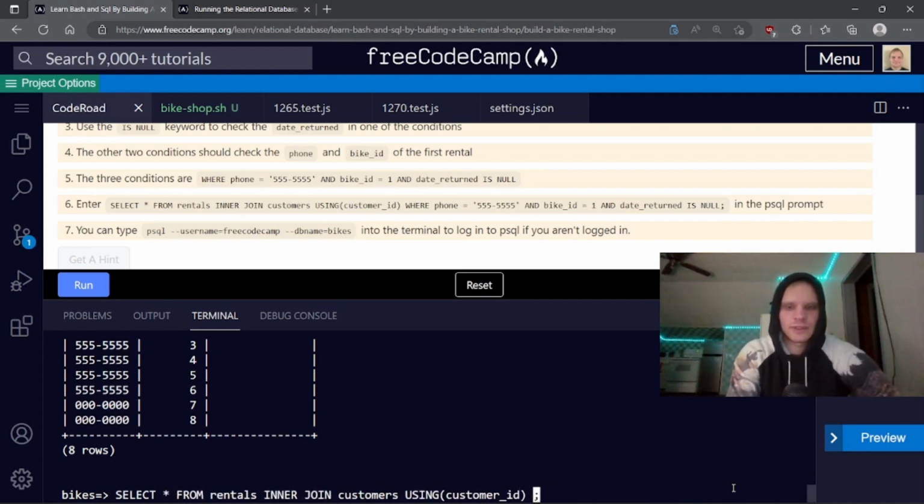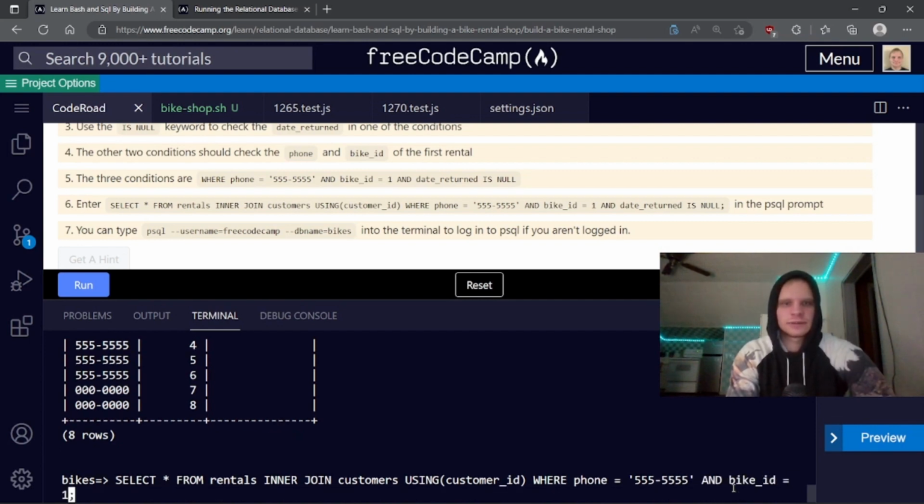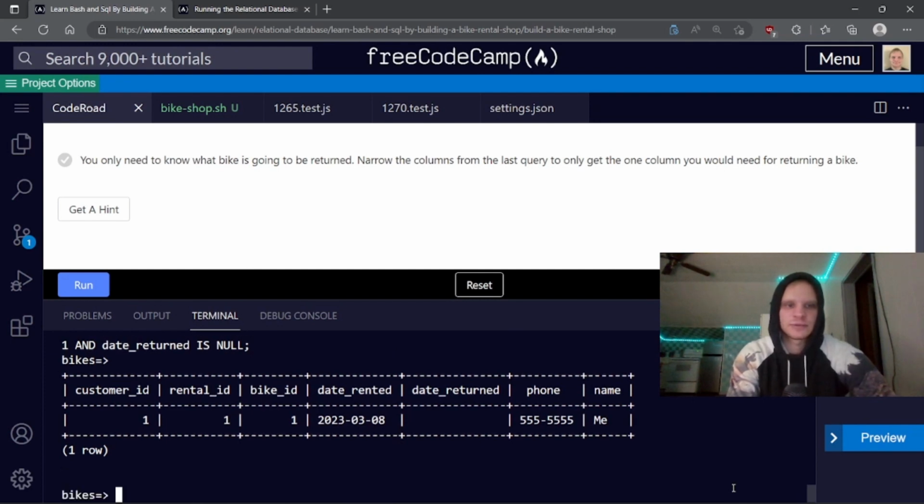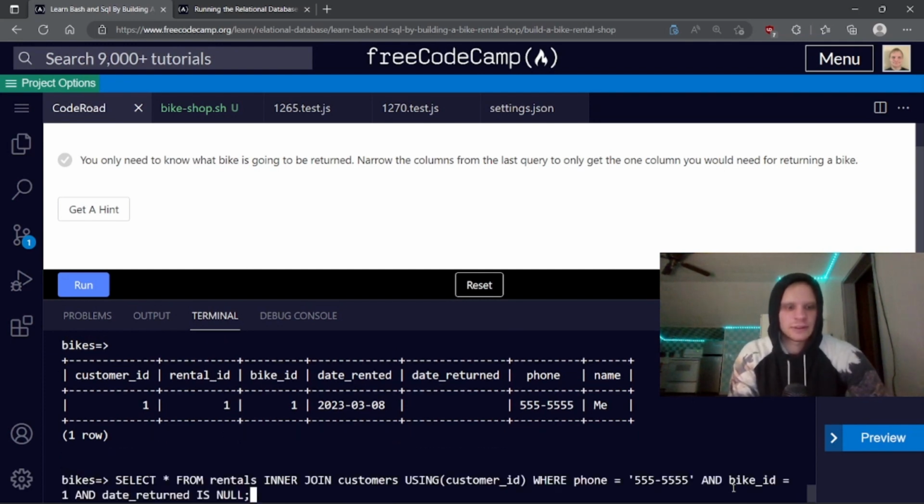We need where the phone equals 555-5555. We need and bike ID equals 1. And the date returned is null. There we go. All right, you only need to know what bike is going to be returned. Narrow the columns from the last query to only get the one column you would need for returning a bike, which would be the bike ID. All right. So, bike ID.